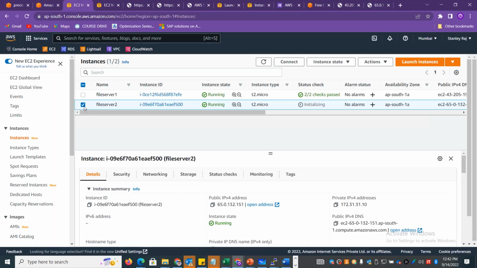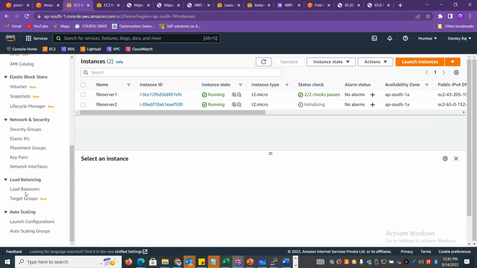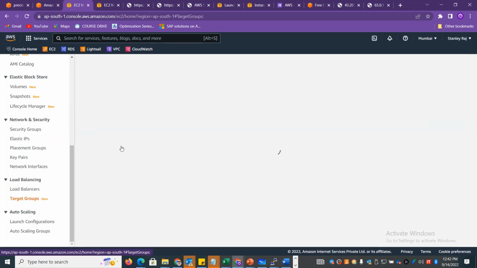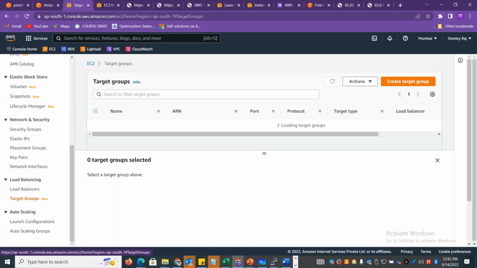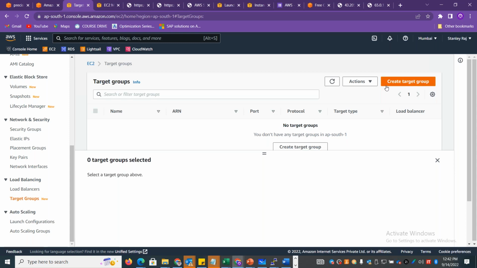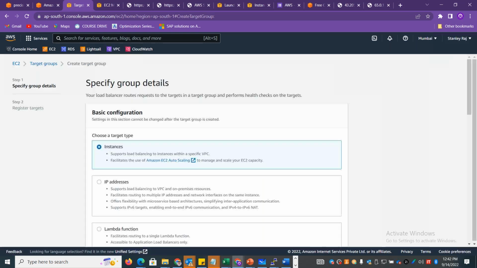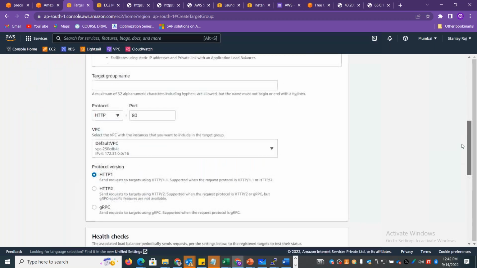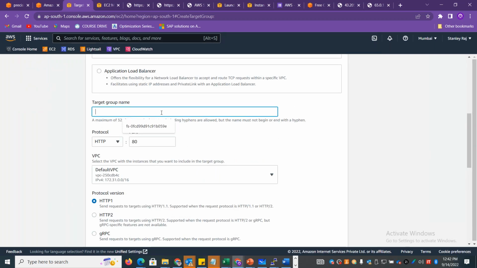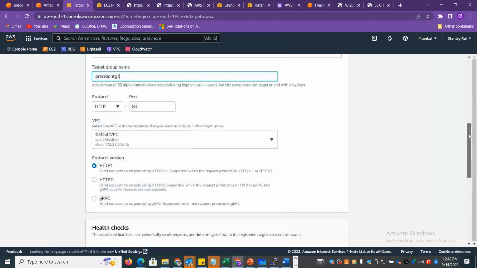Now let me go and create the load balancer. Before that, I'll create a target group, where exactly the request should reach. I'll create the target group, and here I can select the instances. Target group name, I'll say precision TG1, target group 1. If you have configured the services on a different port number, you can also change the port number, but I've given the services on the same port 80.